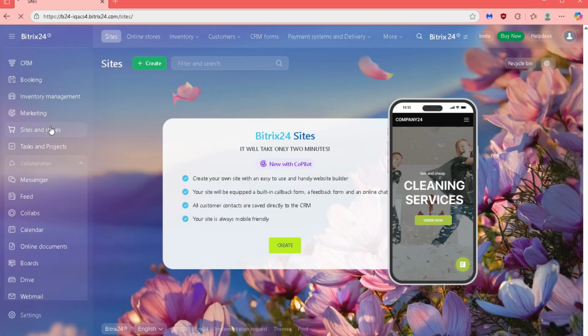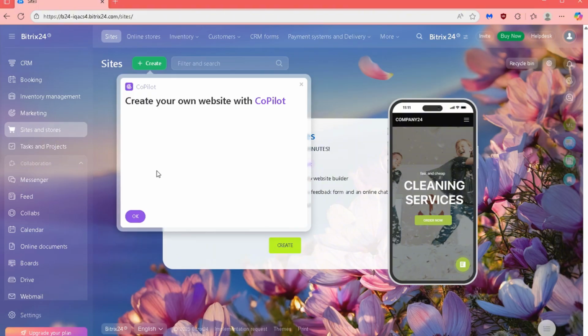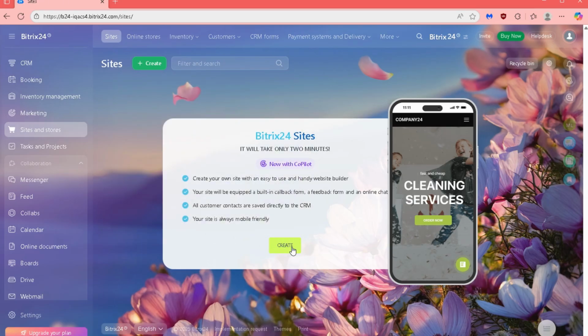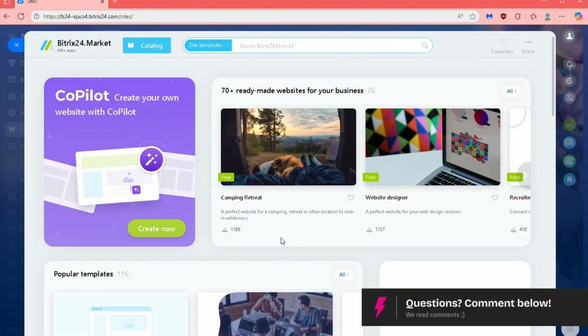From the menu, find Sites and Stores and click on it. You will then be redirected to a new board. Here, click on the Create button. You will then be redirected to the Bitrix24 market.